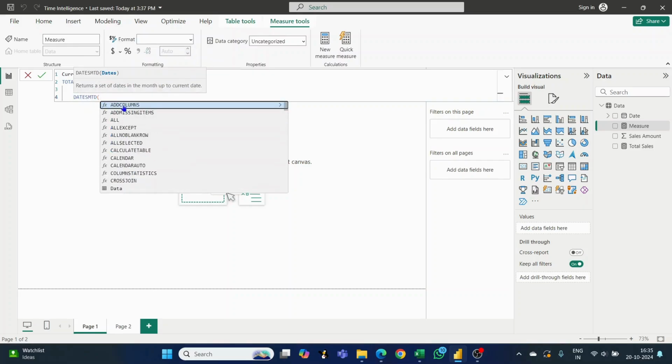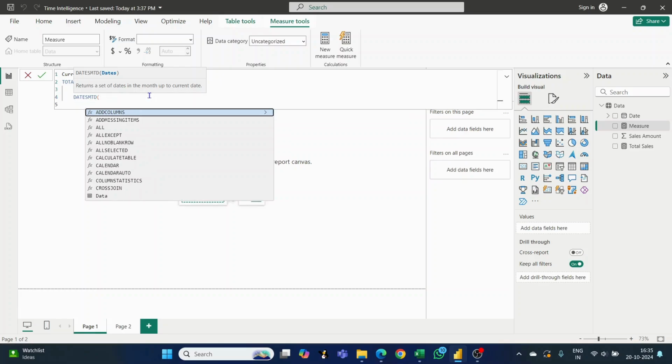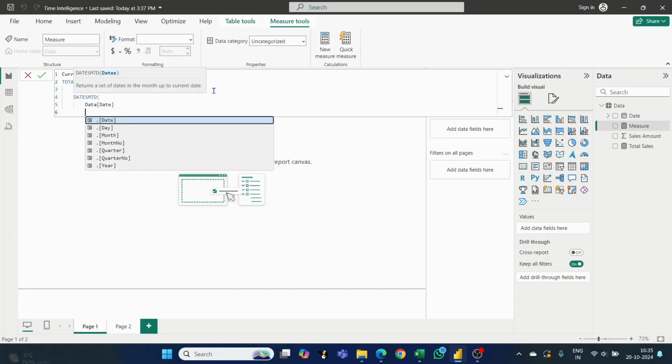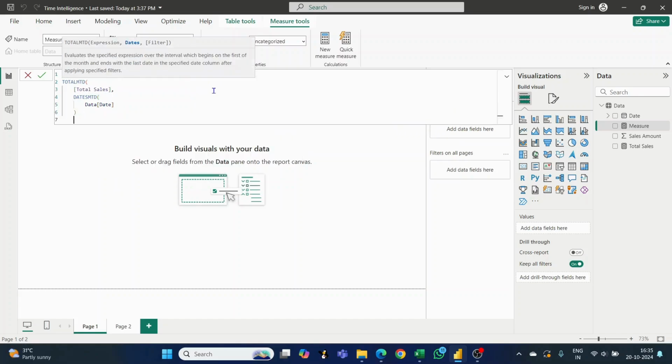So as you can see, DATESMTD is a formula which can help us get the current dates. If I click on the next line, to go into the next line you have to press Shift plus Enter. Now under DATESMTD, what do I need to do? As the formula itself tells you, you have to select the dates. I have a date column here, so I am just going to select that date. I'll go into the next line, bracket close. Again, next line, bracket close. In this way, I have actually completed my current MTD formula or function.